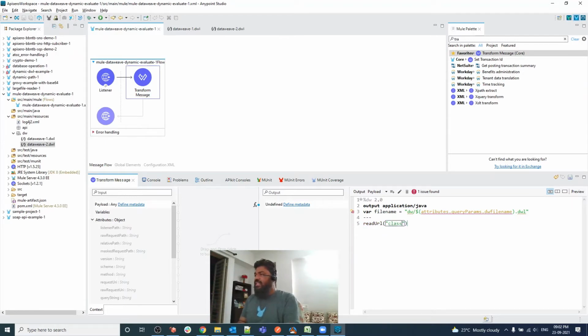As you can see, I'm using classpath because my DataWeave files are stored in the resources folder, and that's why I'm using that. This is a dollar and the variable name, which I'm using to avoid the plus plus operator. I need to make this a string, but I want to append the file name here, so I'm using a dollar and the variable name, avoiding a plus plus string. And what is the format? Text plain.